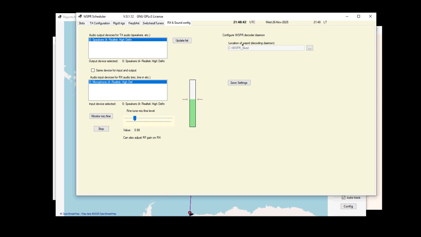And I need to make sure that I can find the Whisper daemon for decoding purposes. That's normally in the whisper_sched folder, but I can change it if I want to. If I make any changes to any of the settings, I need to make sure I save those settings.